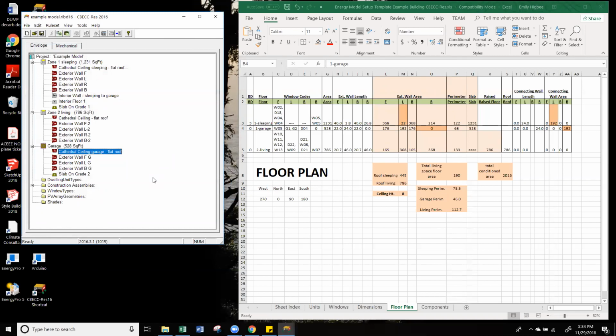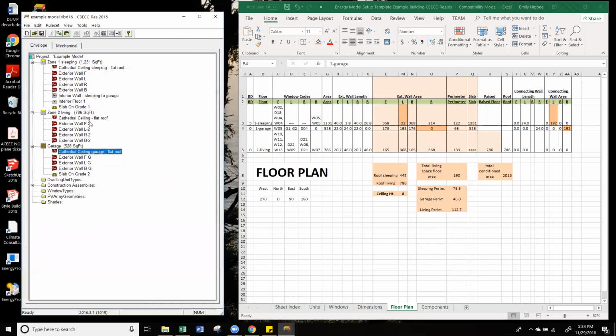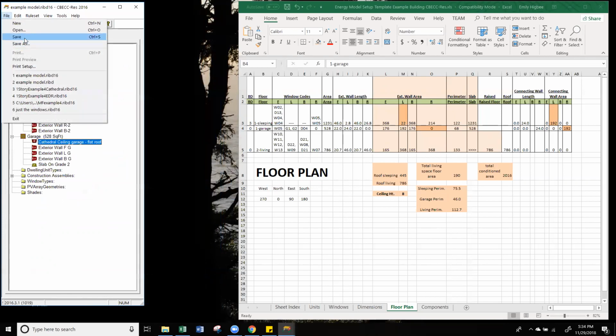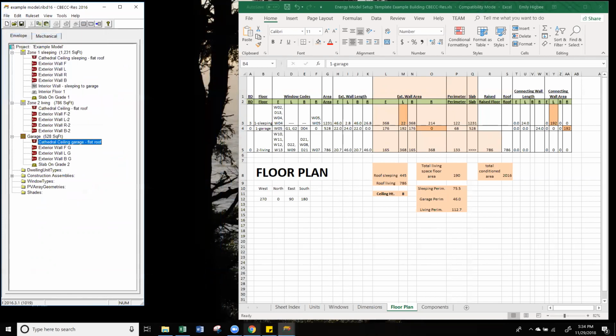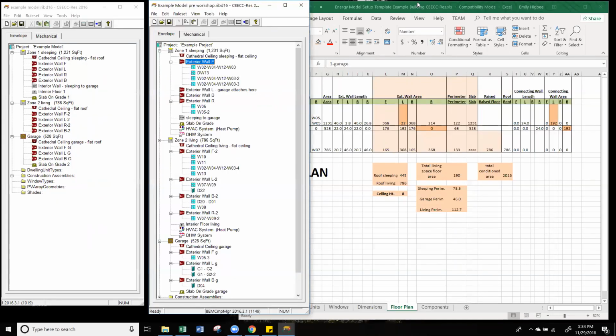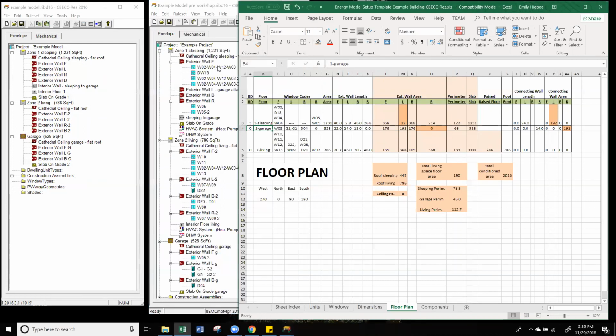Okay, so now I'm gonna cheat because windows and doors can be kind of annoying. I'm gonna pull up a model I did before and copy and paste some windows in, but I'll show you how to make one first and what I did.